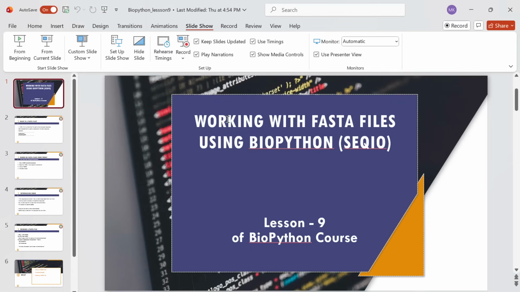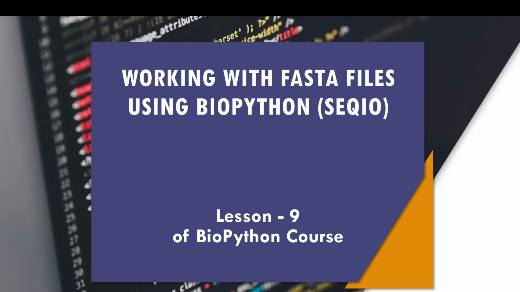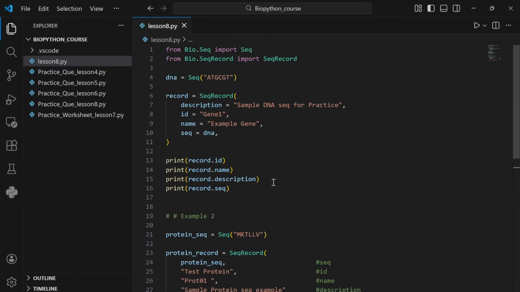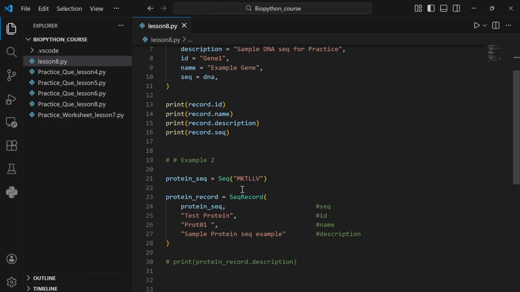Okay, everyone, let's start with our today's lesson now. Till now, we created the DNA sequence manually inside our code. Let's take the example again. See, here we created the DNA sequence manually, and here we created the protein sequence manually. So till now we were doing this.